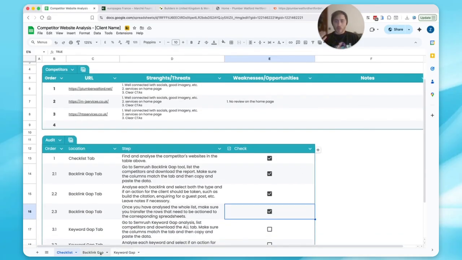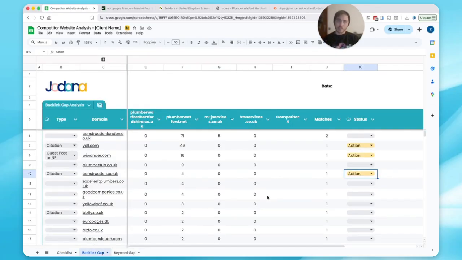Then we move to our backlink gap, because backlinks build authority, and backlinks are very important. And we pull it right in from Semrush, whatever other tool you use, and go through and check the backlinks. Okay, we need to action this one. We need this citation. We need that citation. Citations are the best. They're easy wins. You can get them like that, either doing them yourself or for a very low cost.